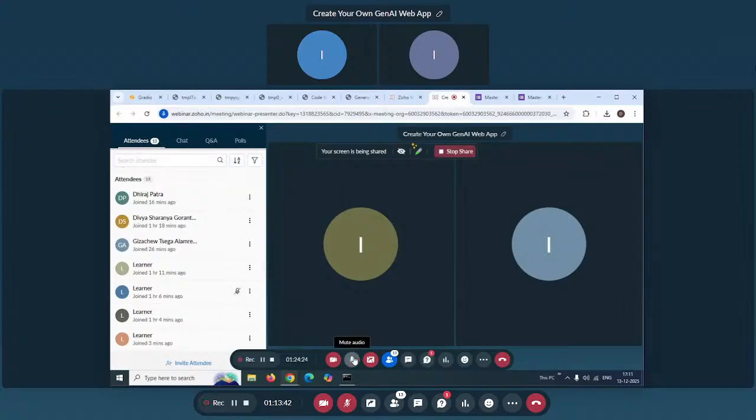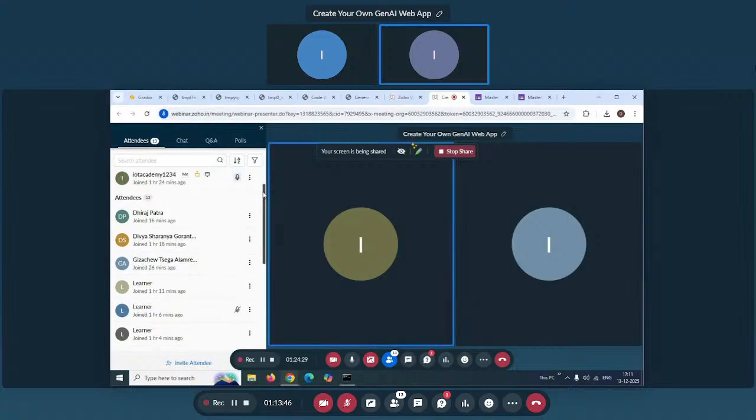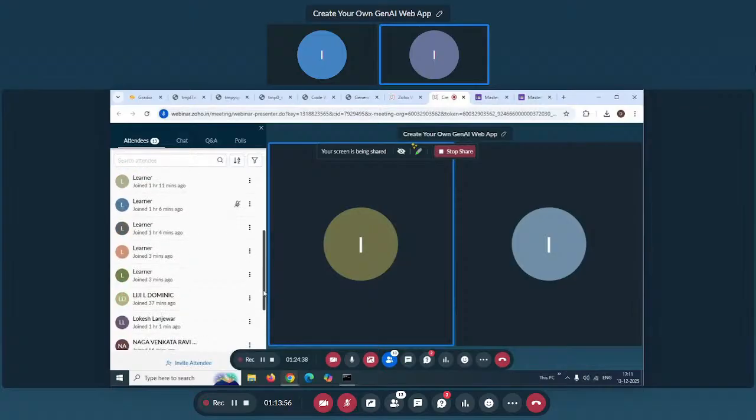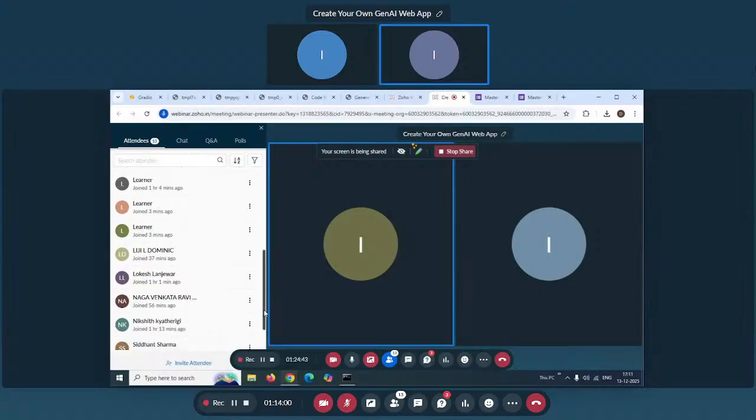Okay, so anyone? Dheeraj, Divya, Giza Shoes, I hope I'm pronouncing your names correctly. Others: Liji, Lokesh, Naga, Ravi, Nikshit, Siddhant.